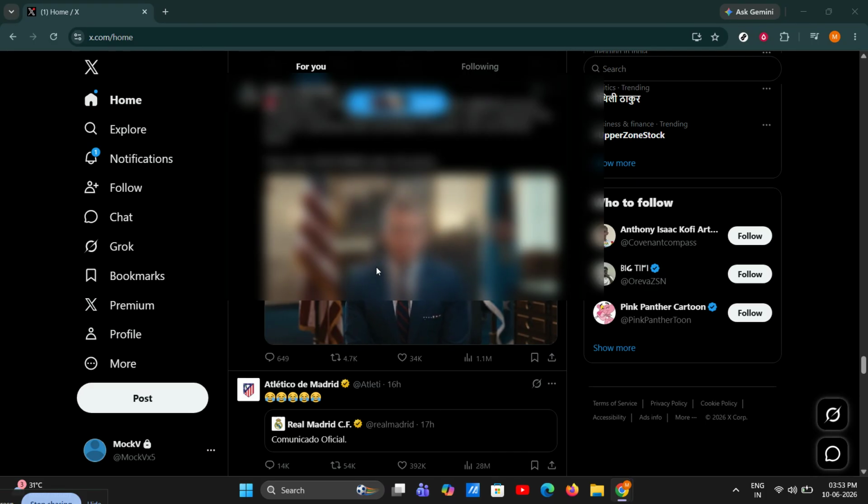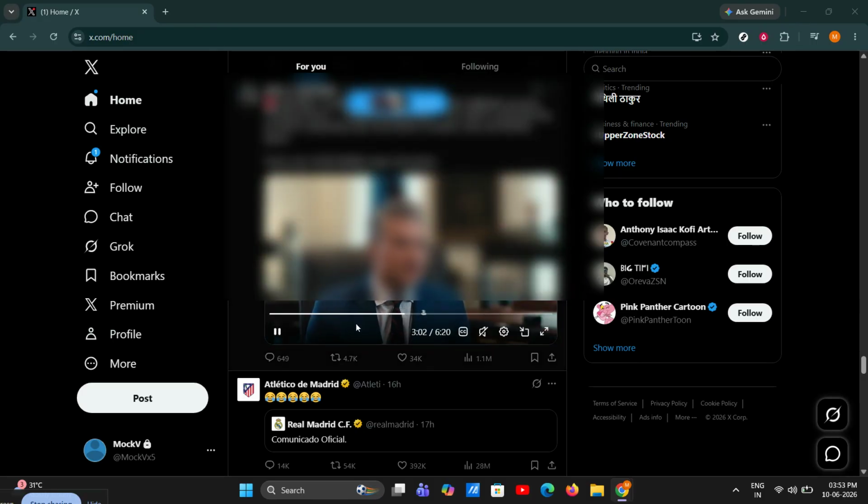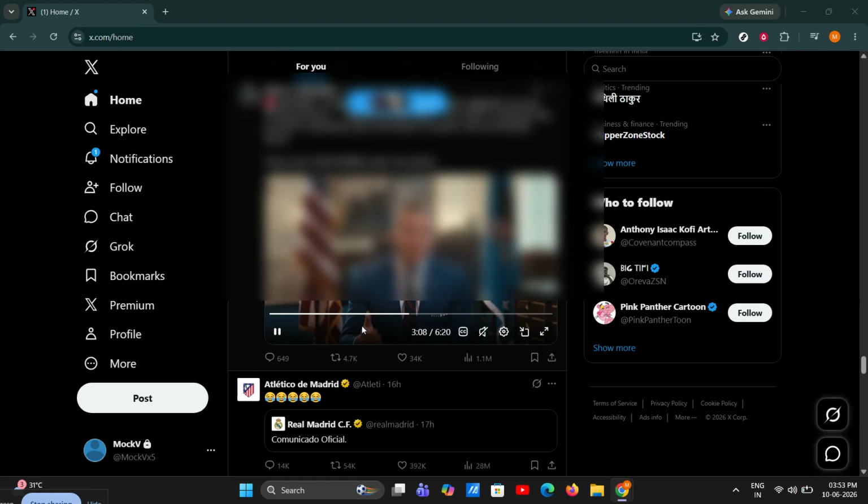Next, move your cursor over the video player. On X, the controls usually appear when you hover over the video, so don't worry if you don't see them right away. Look around the bottom of the player for the playback options. If captions are available for that video, you should see a CC button, which stands for Closed Captions. Click that CC button once to turn captions on.